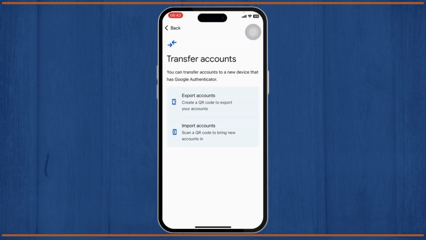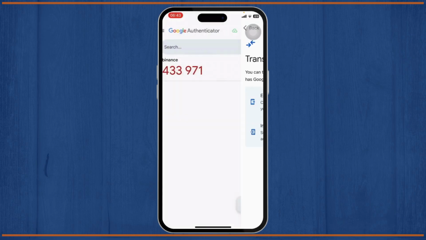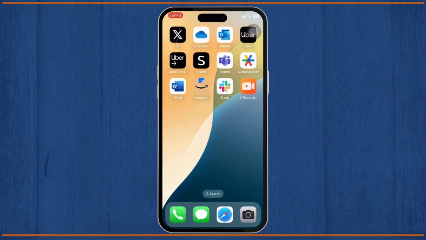Simply scan the QR code, and after doing that, they will be able to sync their Google Authenticator in their app, and that's basically it. But for scanning that QR code, you'll need to be on this Import Accounts option as well. So create an export account from this device, and then from the other device, tap on Import Accounts to scan it. And after doing that, your new device will be synced.